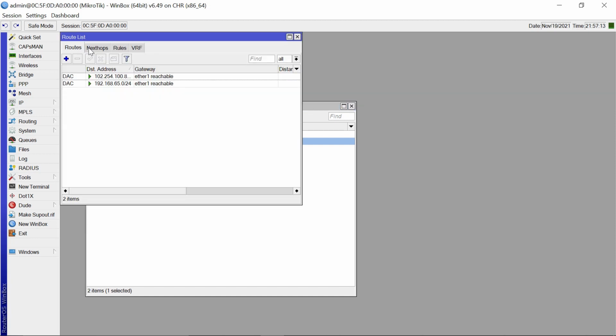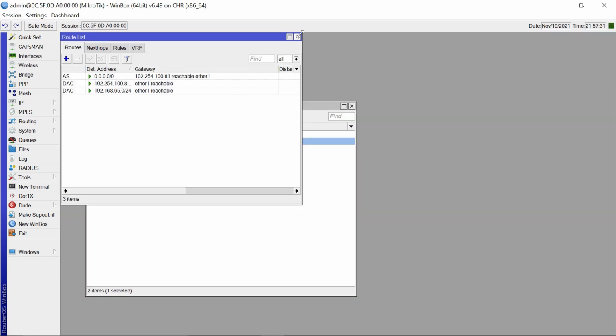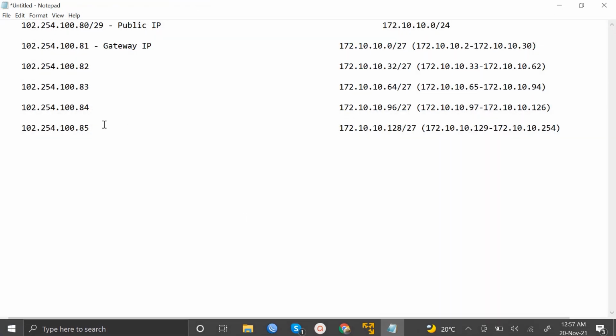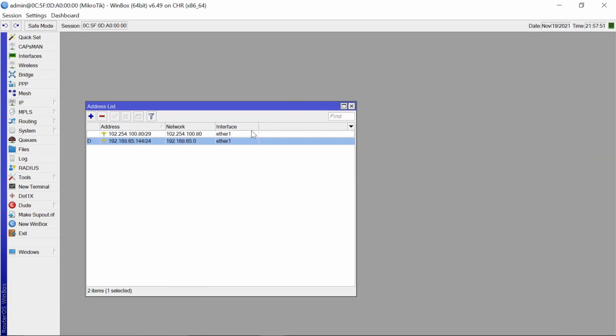Okay. Then let's add our gateway after that. In IP routes, let's add a gateway. This is going to be 102.254.100.81. We are going to apply that. Okay, our gateway has been added. The next thing we want to do is add the rest of the remaining public IPs: 82, 83, 84, and 85. We want to add them to our network, and we are also going to add them on the same interface, which is Ether1.